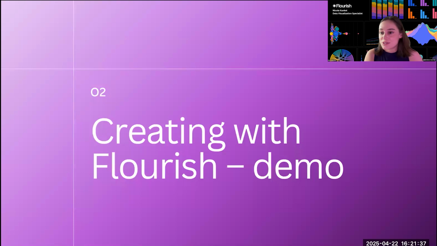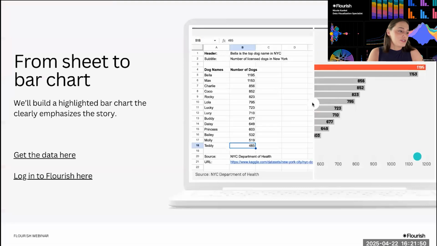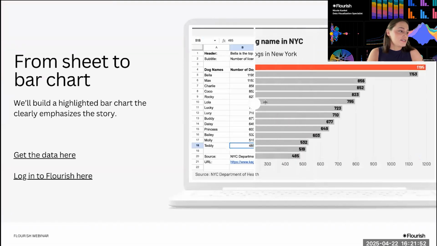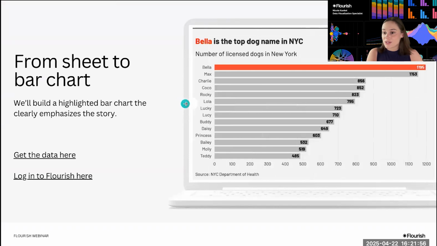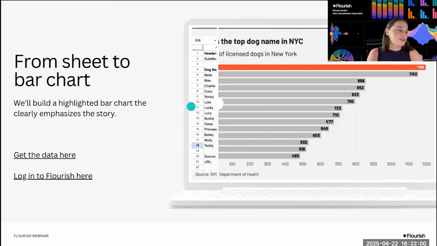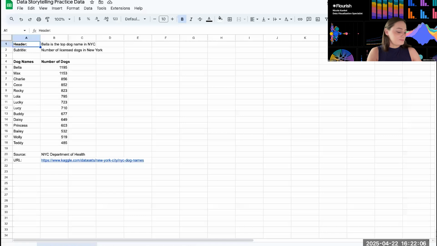So now that I've introduced you to some more of these Flourish features and some data storytelling principles, let's start getting hands-on with Flourish. And what we're going to do first is take a spreadsheet and turn that into a chart with Flourish, and we are going to use our data storytelling skills to make this a very clear, easy to follow chart. All right.